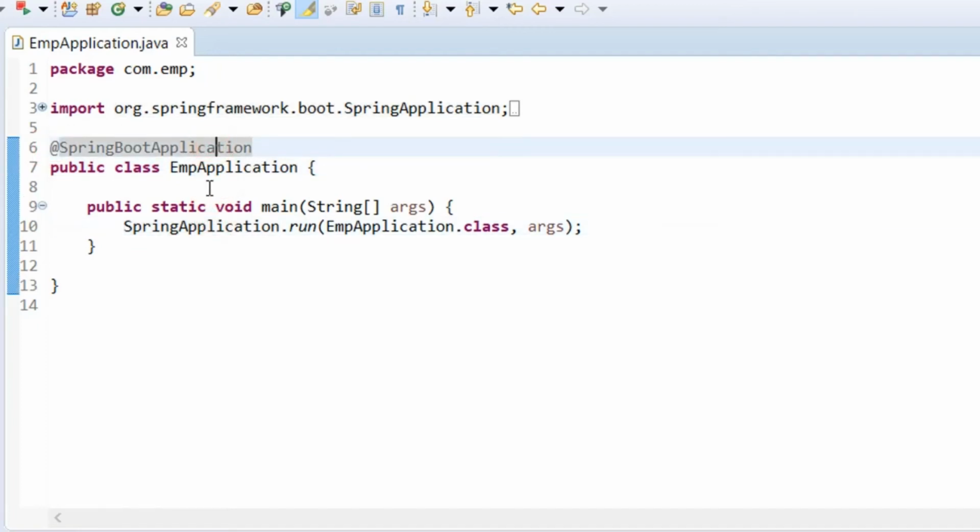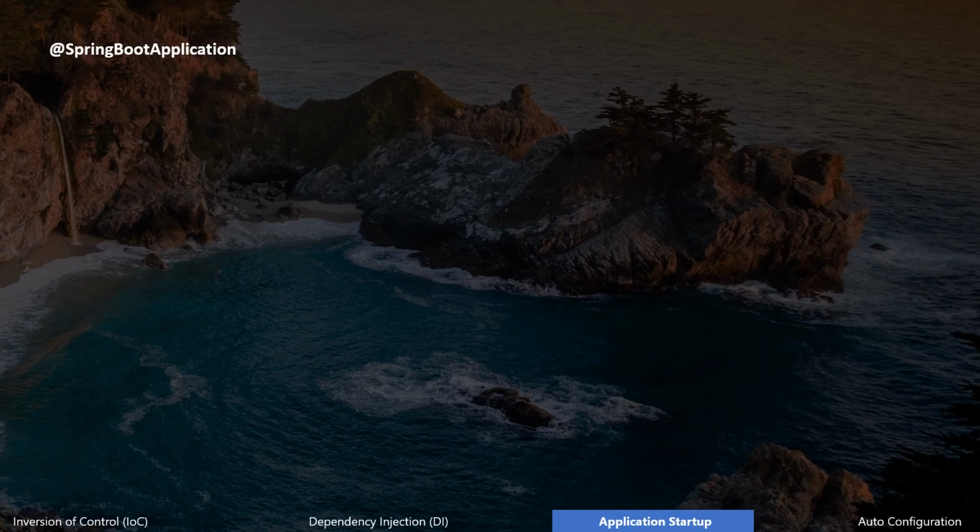So the annotation on the top is @SpringBootApplication. This annotation is a combination of 3 different annotations. First one is @Configuration. This annotation is not specific to Spring Boot application, but is a part of the Spring Framework. Now, this annotation on the class is basically telling the container that this class can be used as a source of bean definition.